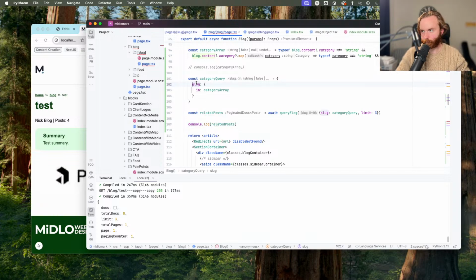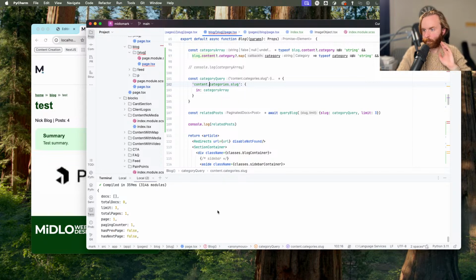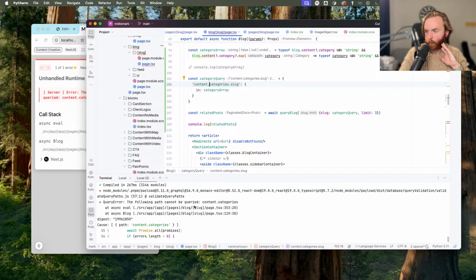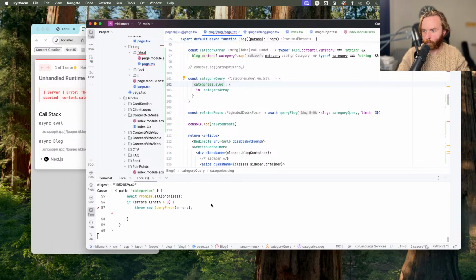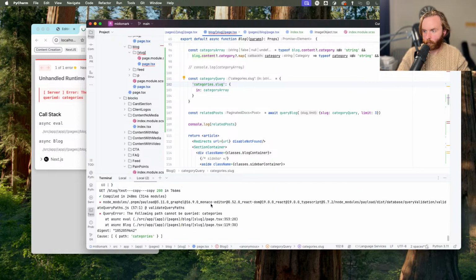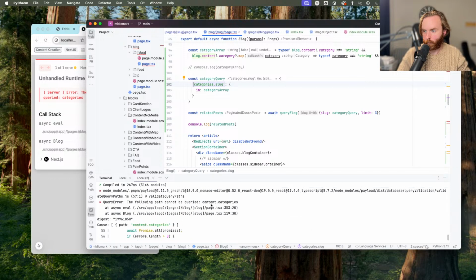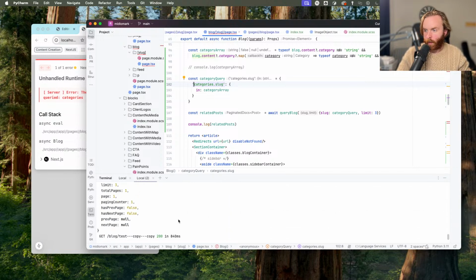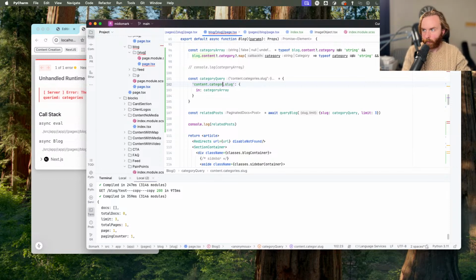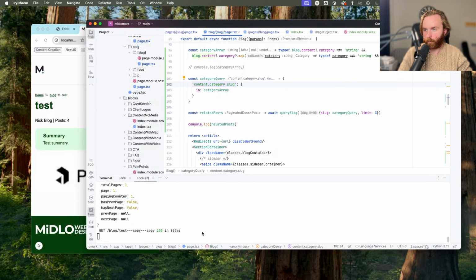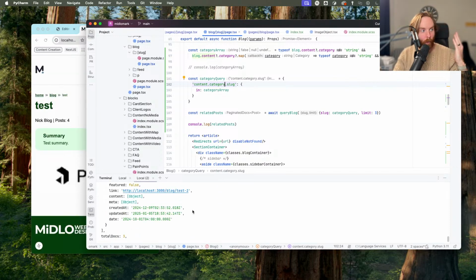Oh. So we need to find our categories, and so I think it needs to be content categories slug. Not categories. I think it's just category. There we go. All right, so we're getting there.